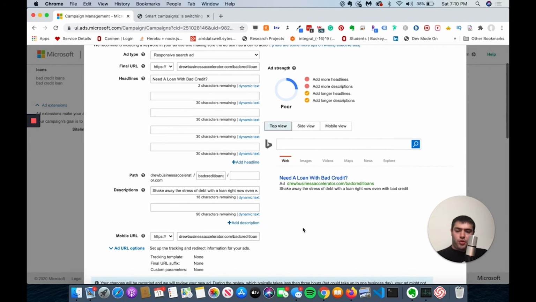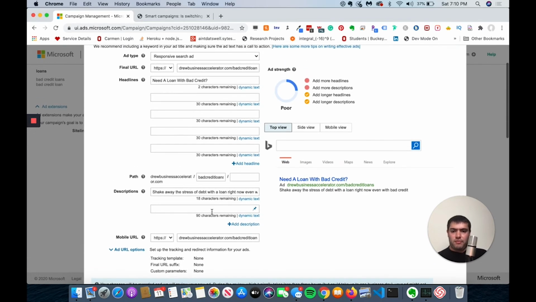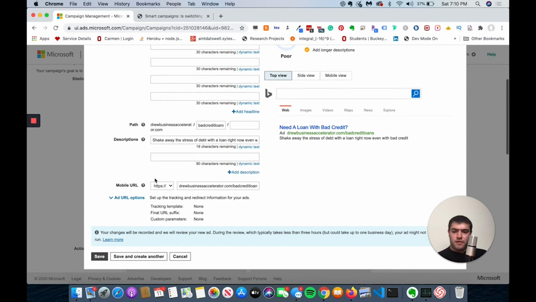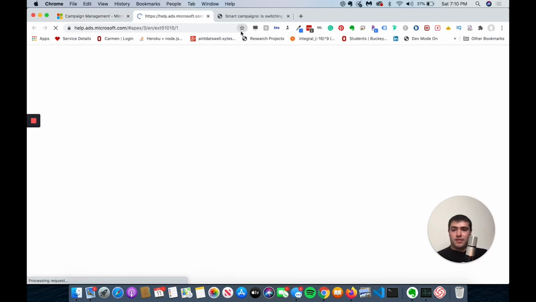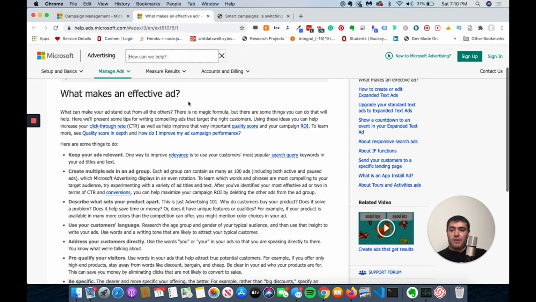And then you can add your mobile URL, which should probably be the same unless you have a different mobile website. You can use different website builders to make it responsive. And you can even click here to read on how to make more effective ads. So this is going to take you to a link, and it's going to talk about what makes an effective ad. So keep it relevant, create multiple ads in an ad group so you can test multiple different ads, describe what sets your product apart, use your customer's language, address your customers directly. So definitely say you, because that gets their attention.